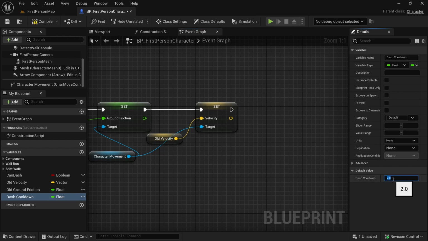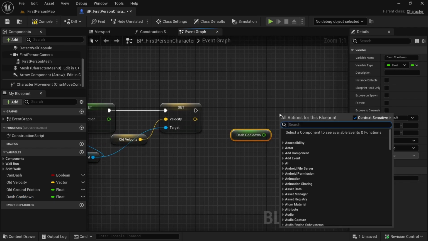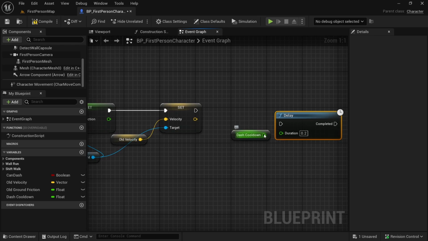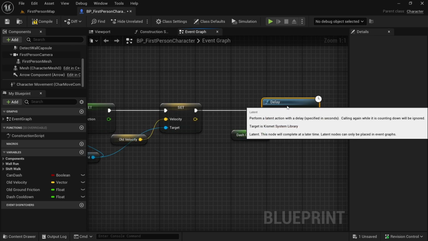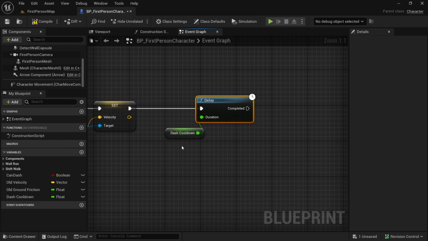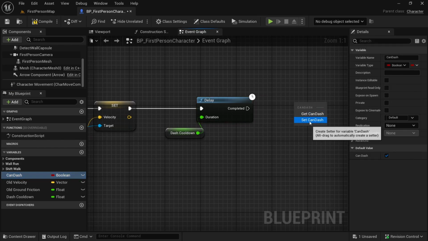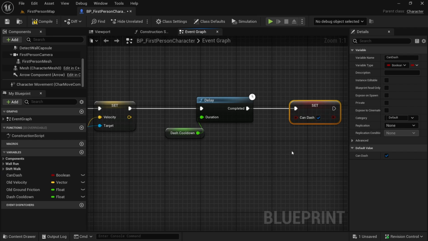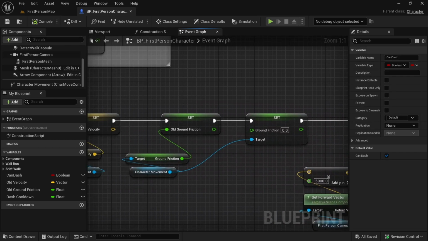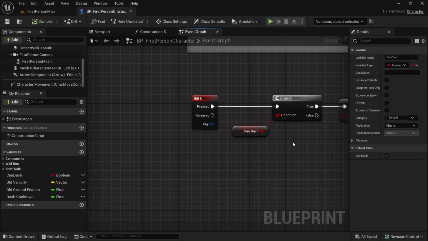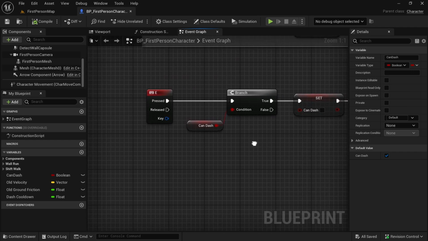I want to wait 2 seconds before being able to repeat dash, before we can dash again. So let's get it and add a delay node here. So we will wait for dash cooldown and then we can dash again. So we will set the can dash variable to true again. So this is our dash ability right now without field of view effects. Let's see if it works, and then we will apply the field of view effects.